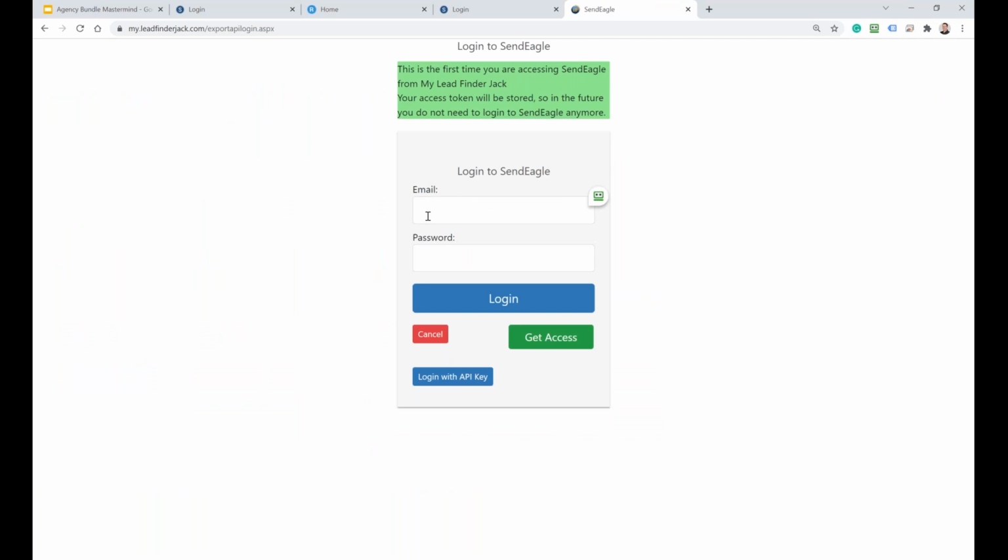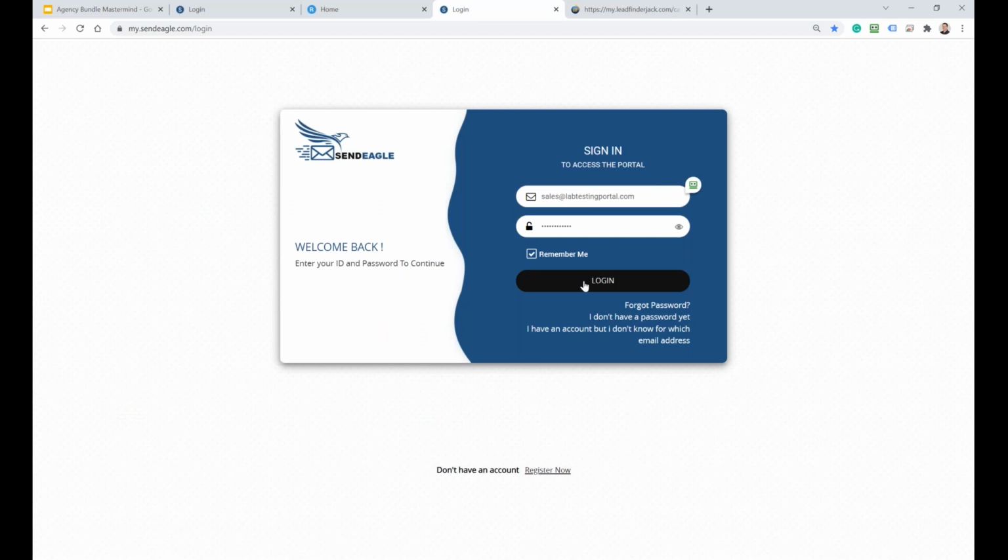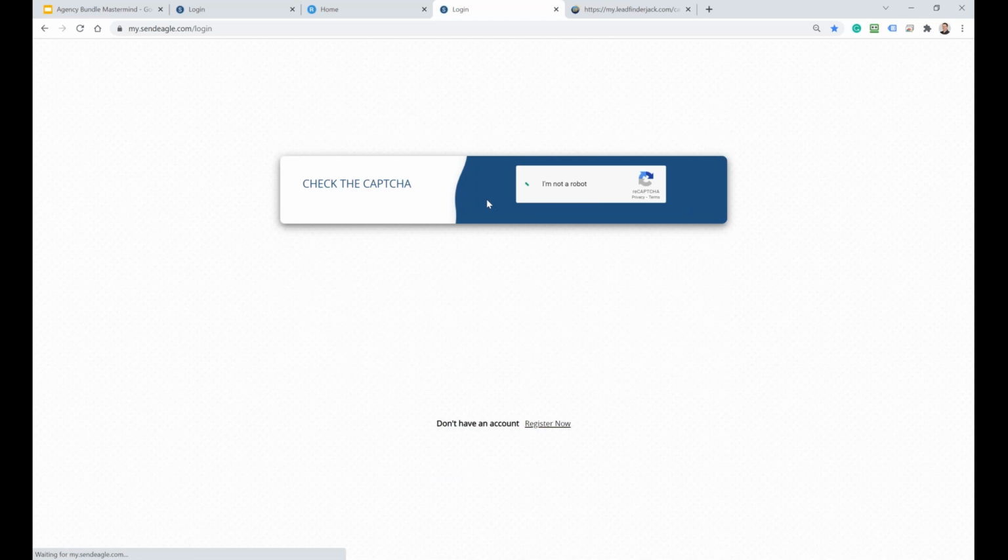And then you enter the email and password for Sand Eagle, and then it automatically exports leads directly from the cloud version into your Sand Eagle. There's no overwhelming or technical knowledge. It's just enter email and password. Okay. Not going to do this, but that's how it works. Then you log in your Sand Eagle account. Okay, this is my account.